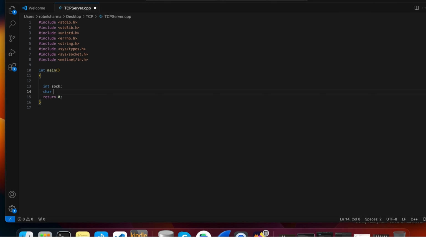Okay, so we will create two arrays for sending and receiving data in TCP. So let's write down: char send, let's say 100. Okay, and then char receive. So we'll send and receive using those. Okay, and then what do we need?